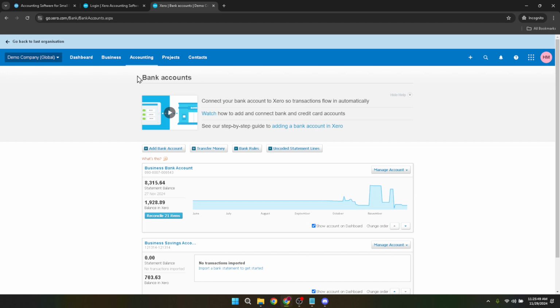Next, navigate to the Manage Account option for the bank account you intend to reconcile. Xero allows for meticulous financial management, and this step brings you closer to your goal. In Manage Account, there's an option to reconcile account. Click on it. With no bank feeds, this part is slightly laborious but essential.